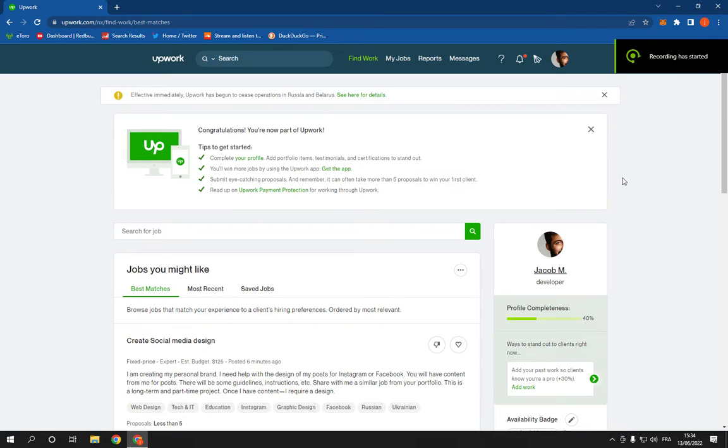How to link and connect your Stack Overflow account with your Upwork profile on PC.